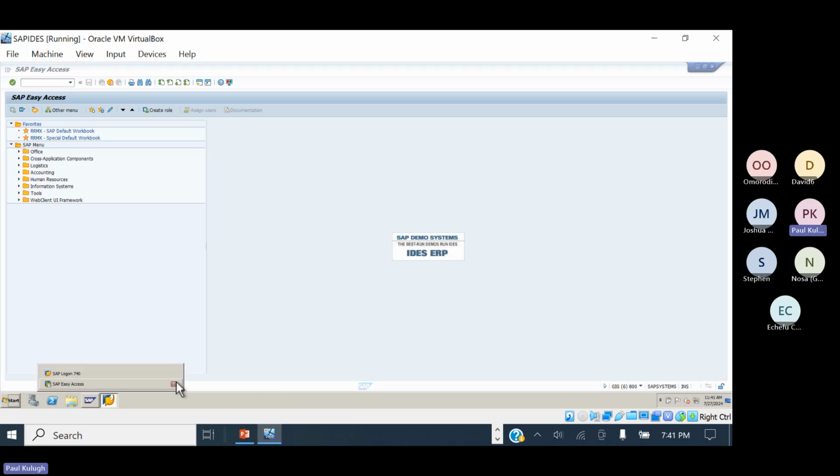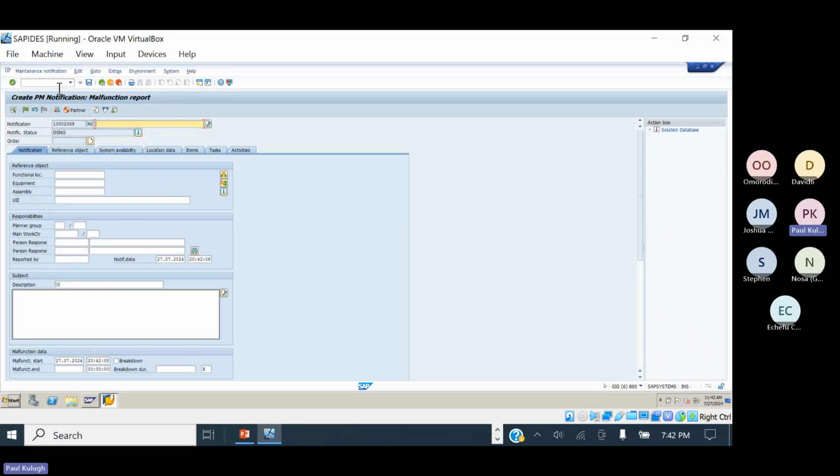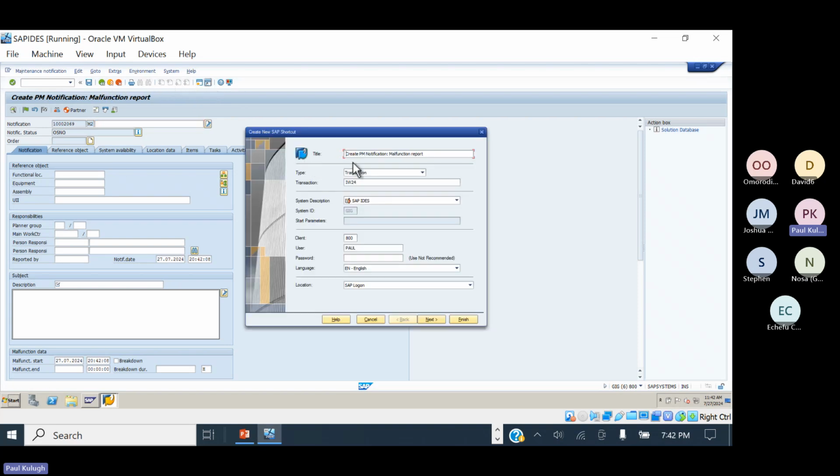Because sometimes you may be working on a particular transaction, and then you suddenly need to check something on another transaction, then you need to add a new session. This is to generate shortcuts. If, for example, you are in a transaction like IW24 and you want to create a shortcut on this transaction, then you click create shortcut.